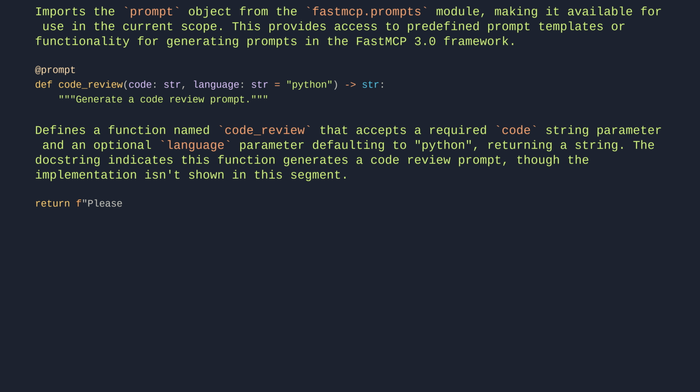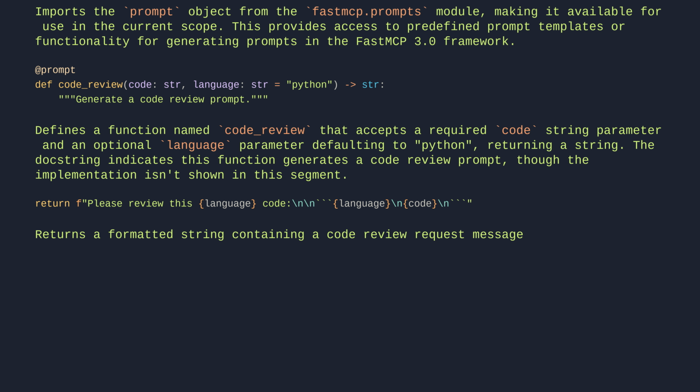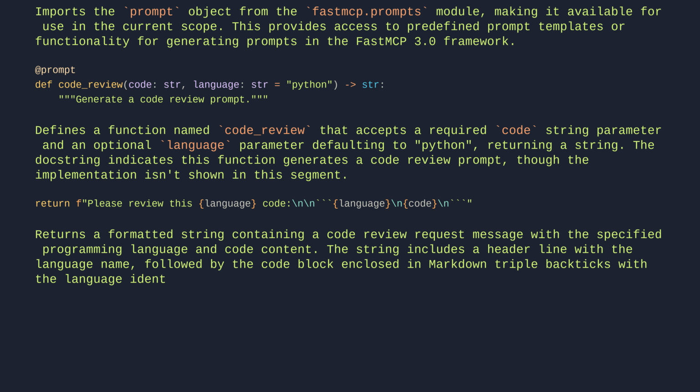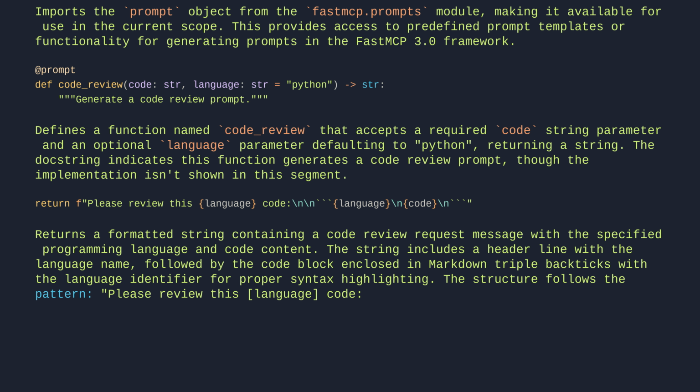Return f"Please review this {language} code:\n```{language}\n{code}\n```". Returns a formatted string containing a code review request message with the specified programming language and code content. The string includes a header line with the language name, followed by the code block enclosed in markdown triple backticks with the language identifier for proper syntax highlighting. The structure follows the pattern: Please review this language code, newline, language, newline, code, newline.